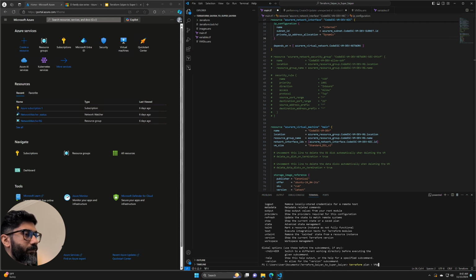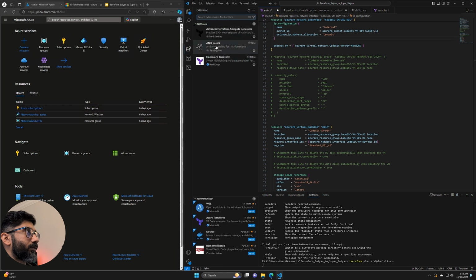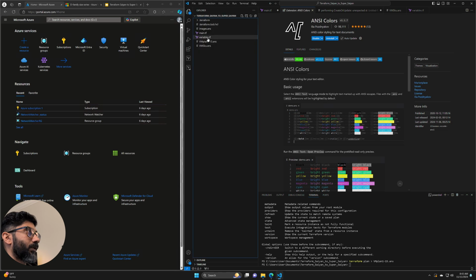VM plan. Just do today's date, 15.ans, and we'll wait for the plan to finish. The .ans is an extension for ANSI colors. So if you download this extension and you use the .ans extension, you'll be able to see your output in a nice format instead of all jumbled up.